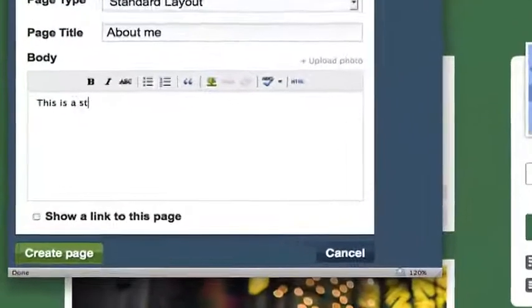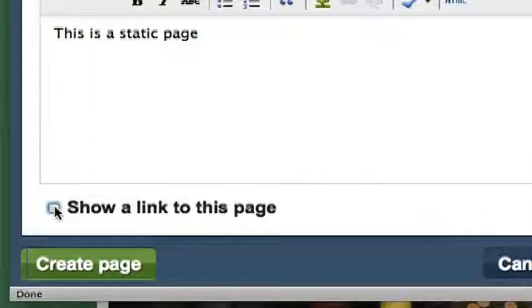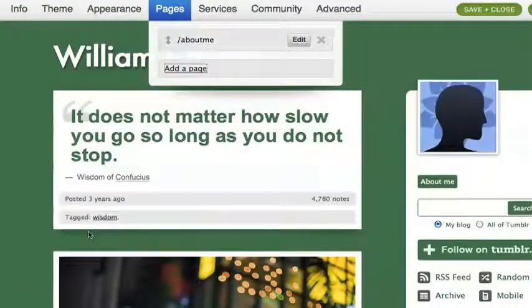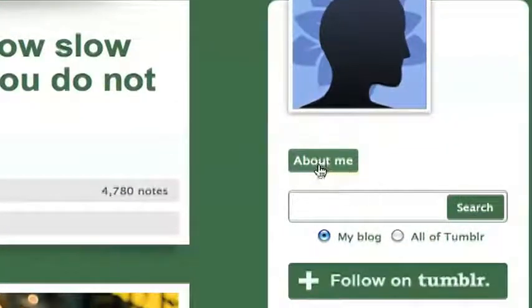Now, I definitely want a link for this page to appear in my blog, so I'll check the box here at the bottom that says Show a link to this page. If I don't check this box, there will be no way for my visitors to access it unless I give them the URL. Once I save it, notice how there's now a link to it in my blog sidebar. Where that link appears and how it will look will depend on the theme that you have installed.